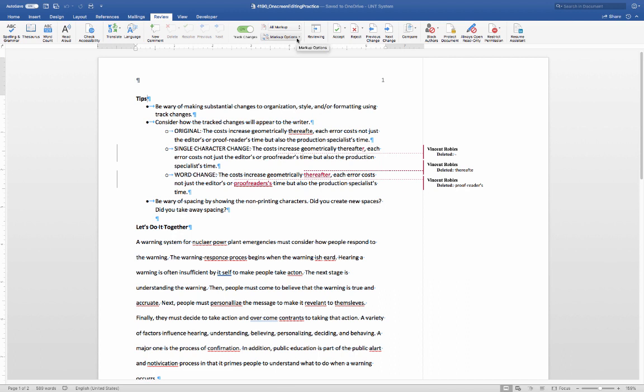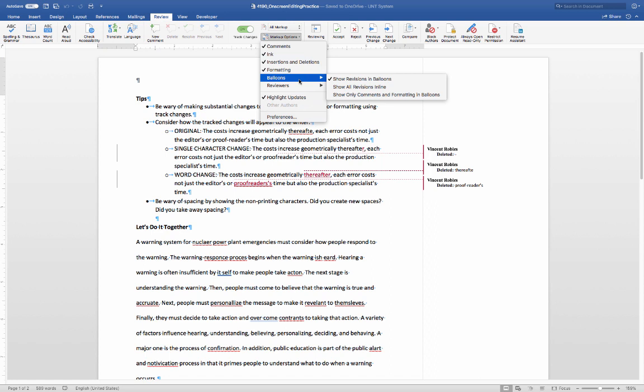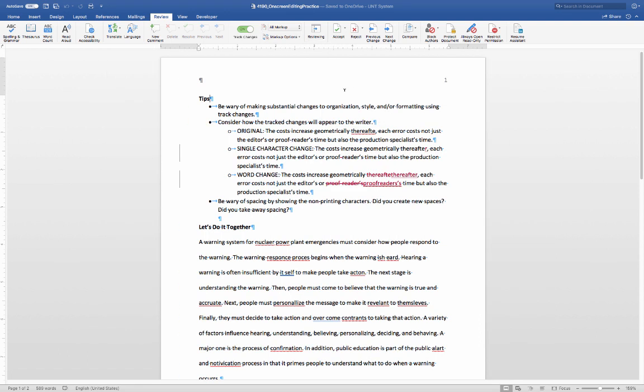So here's what I'm going to ask you to do, and I would like for you to consider it in your editing practices. Select markup options, and what you'll see are the different ways that the editing can be displayed. Now go down to balloons, and notice that right now it says show revisions in balloons. Now, I don't really like that. What I like instead is show only comments and formatting in balloons. What you see now is those balloons went away, the side panel no longer appears, and instead deletions are communicated through strike-throughs. I like that a lot better because it's a lot cleaner and easier to see the changes.